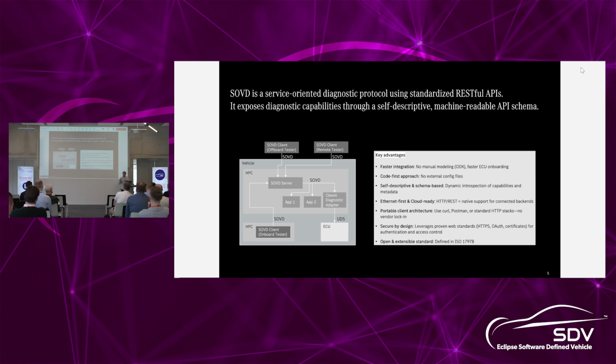You have a vehicle, in this case, with 2 HPCs and an ECU, and you have a diagnostic server or SOVD server at the core, which basically is just a web server. You have different apps that you can connect to diagnose, and also a classic diagnostic adapter, which will be used to bridge the gap between UDS and SOVD. As you can see here, you also have 3 different SOVD clients, which are used in different contexts, but are basically the same. So you have an offboard tester, a remote tester, or also an onboard tester. And here we can also see that we consolidate that much more than what it was in the past.